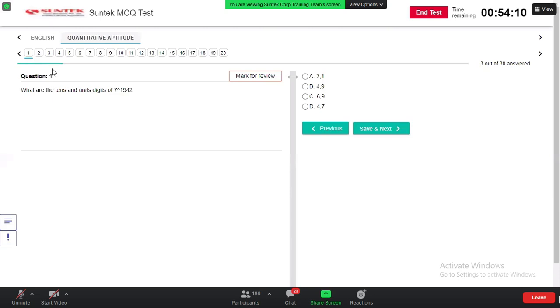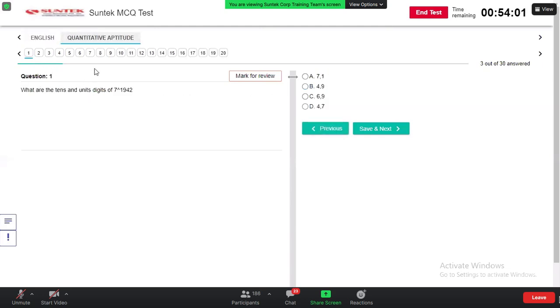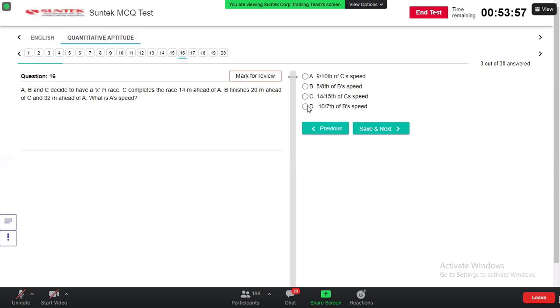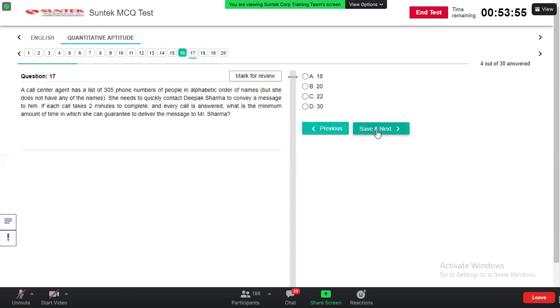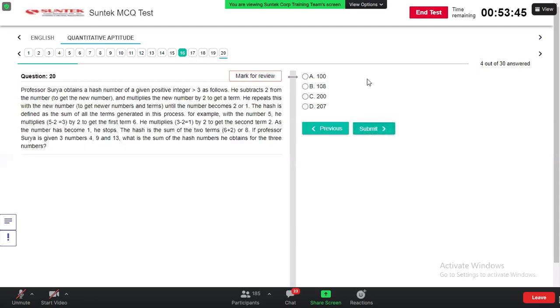So you can start any section. Either you can finish quantitative aptitude first and go back to English, or you can first finish English and go back to quantitative aptitude. And after you're done with all the questions, click on save and next. Even if you don't want to attempt this question, you have to click on just next. That's it. It goes on to the next question.